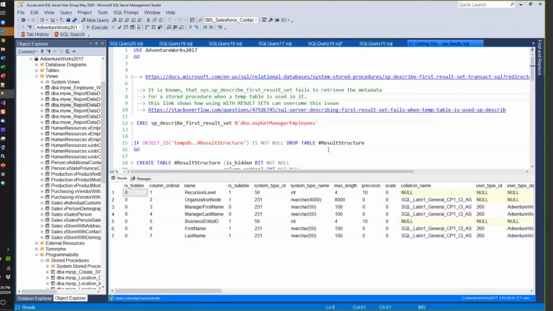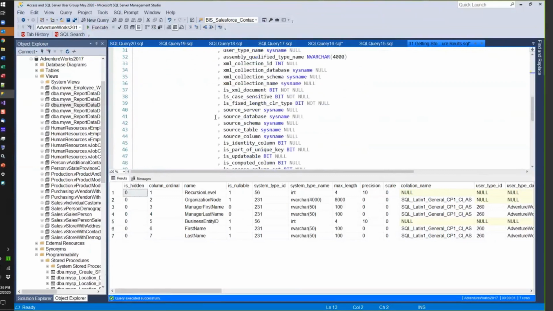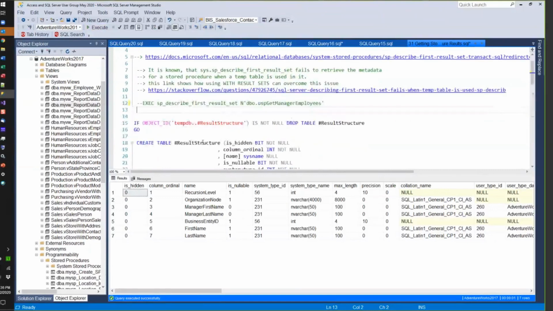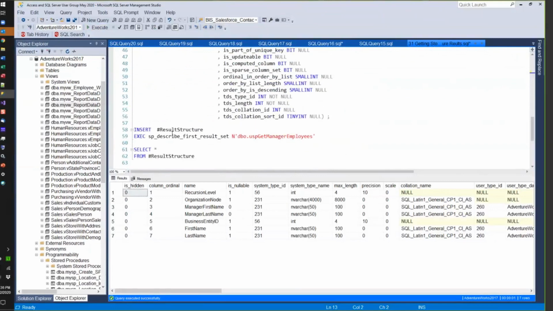But what we have here is a structure. So here's a temp table that you can create. Someone kindly had that up on the internet somewhere. I insert when I execute into this temp table, and then I can select from it. So that result set is right here. So you'd have to persist this.